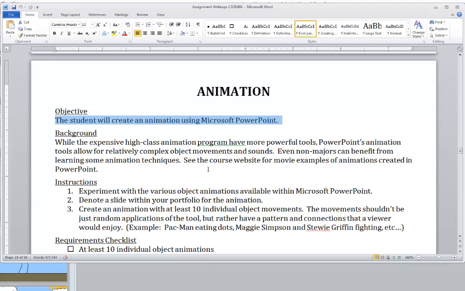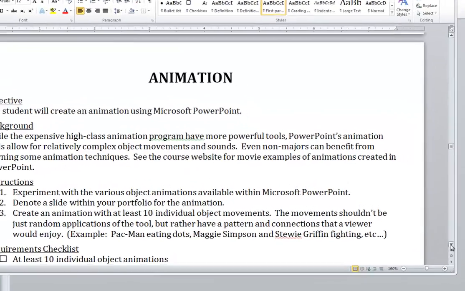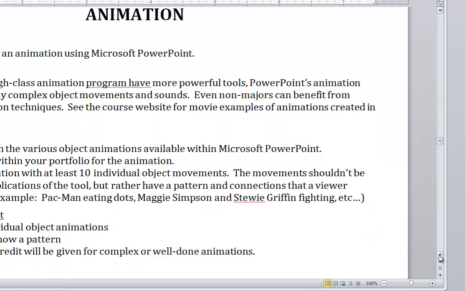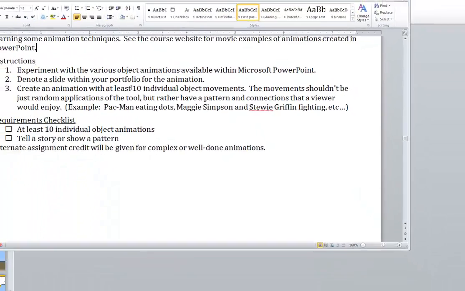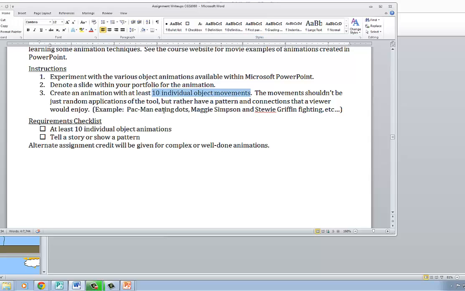We're going to be using Microsoft PowerPoint to create an animation. Typically, animation has been used just to add fluff to a presentation, but we're going to use it for something different, just because it's a little bit more fun. Basically, you're going to create 10 individual object movements, and I will show you how to do that.